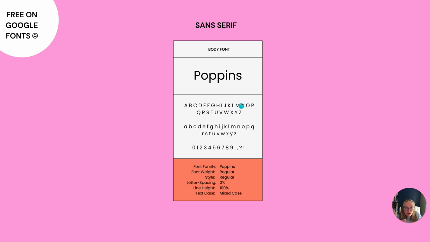I love how round she is. If you look at the A, the C, the D, they're just very round. It takes up a good amount of horizontal space, which I really like. It's a great poppy, bouncy font.